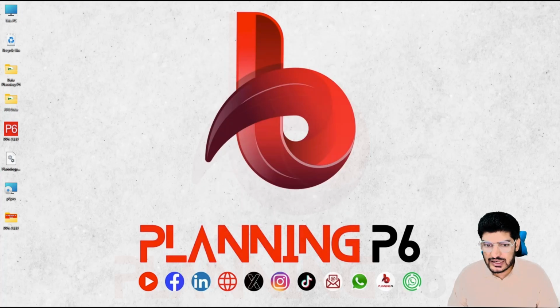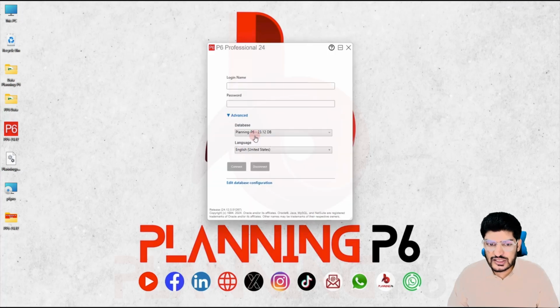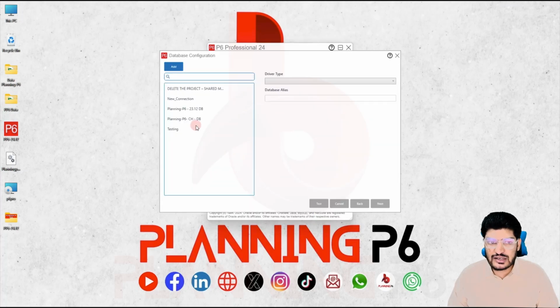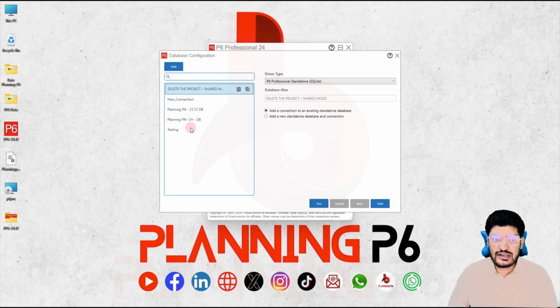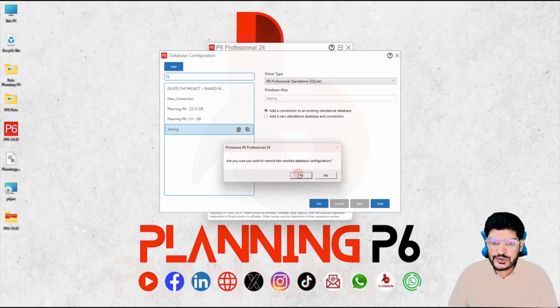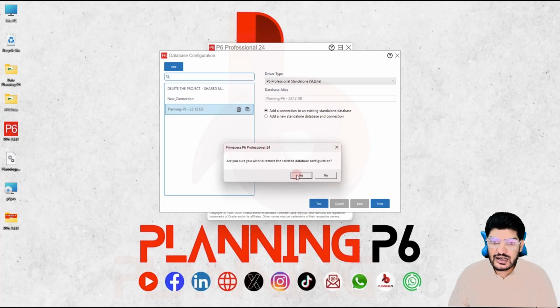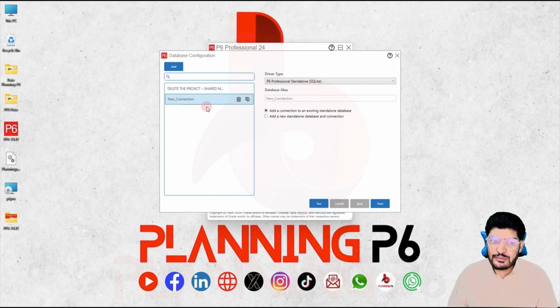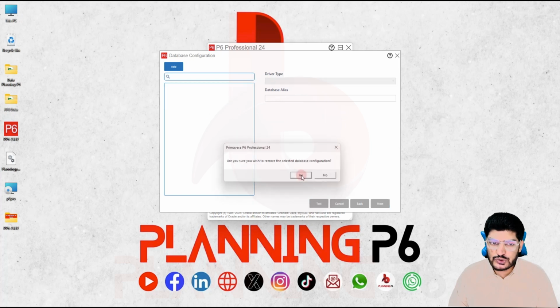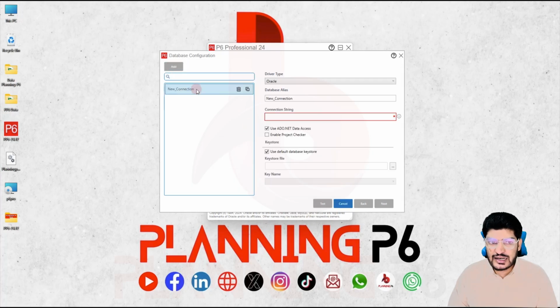I will just go there and connect the database configuration. So edit the database configuration. If you see here, there are different databases. If you want to continue with the previous databases, you can use them. I will just add, or you can add a new one this way as well. First of all, we will add a new database. If you want to use a new database, just go there and add a new connection.